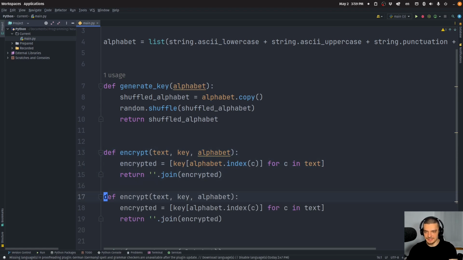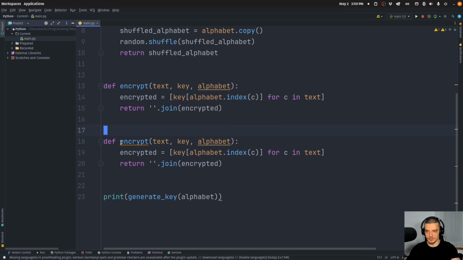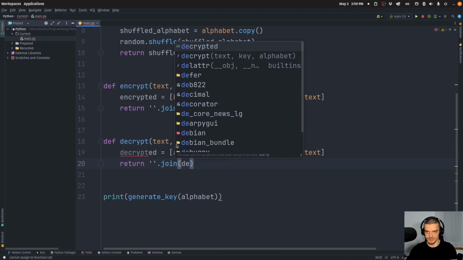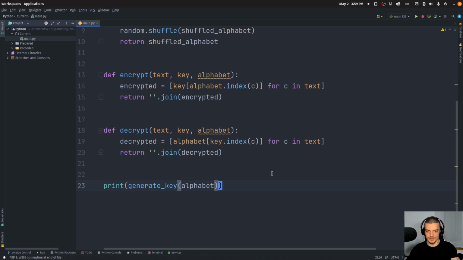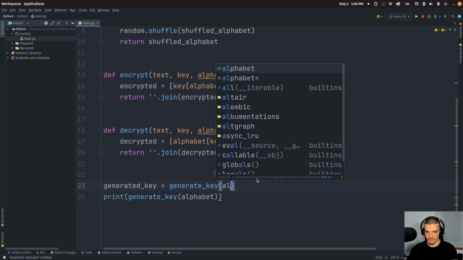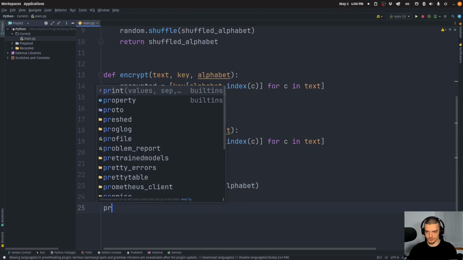Now to implement the decrypt function, we do the same thing, but we do it the other way around. So we say decrypt takes also text, key, alphabet, but this time we look up in the alphabet the index of that it has in the key. And we call this decrypted. And that is basically all we need to do. We generate a key. Let's say generated key is equal to generate key from the alphabet. Then we can also print this key.